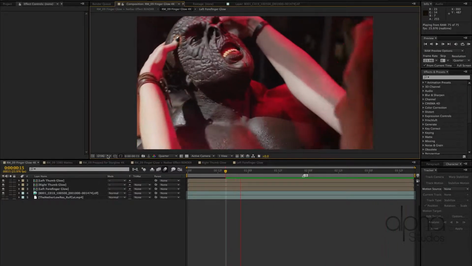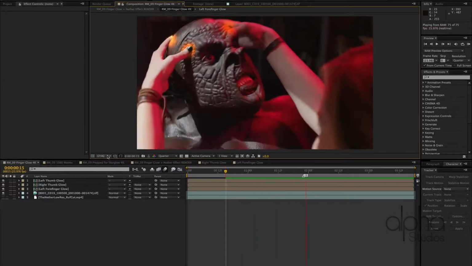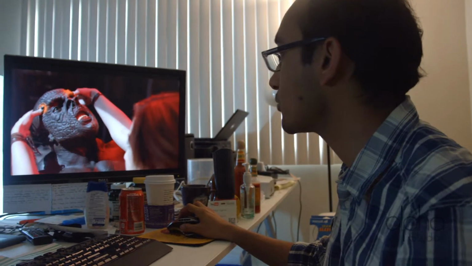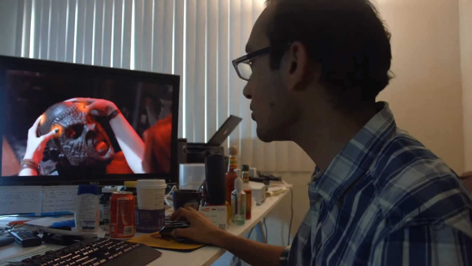So each of those is a separate element, a separate track, a separate Mocha roto for the fingers, and we just animate the properties of the mask expansion, the feather, on those orange layers to make it expand from the fingers over time a little bit.